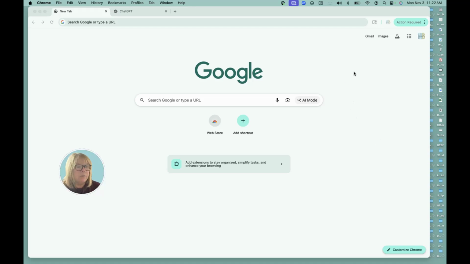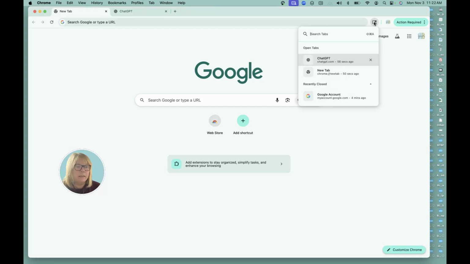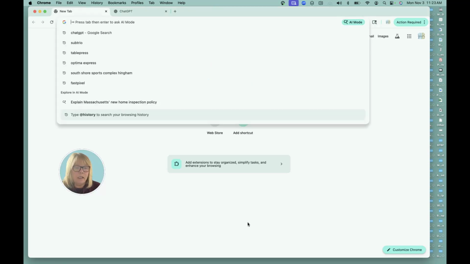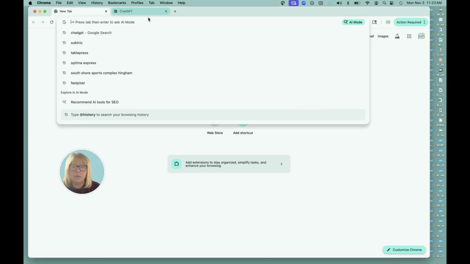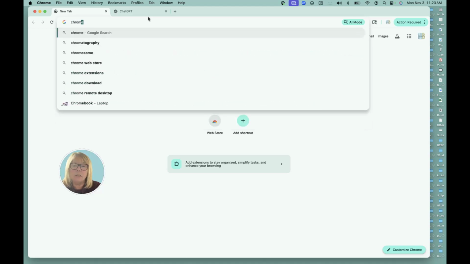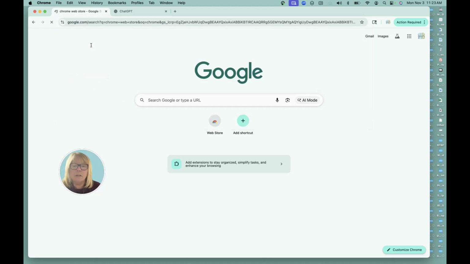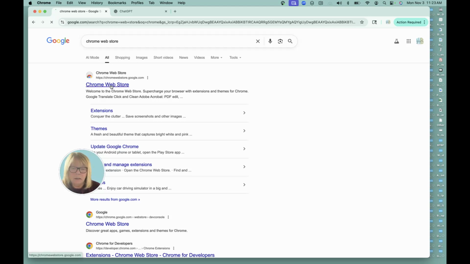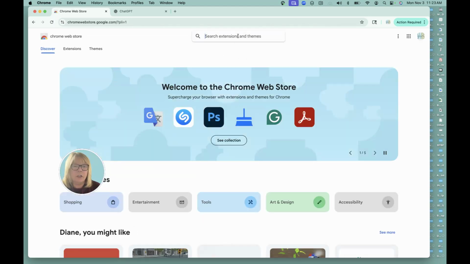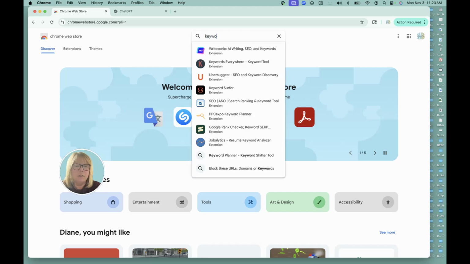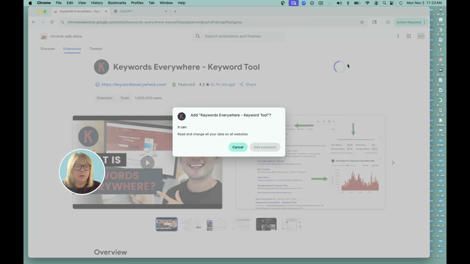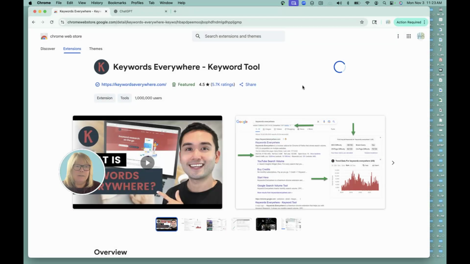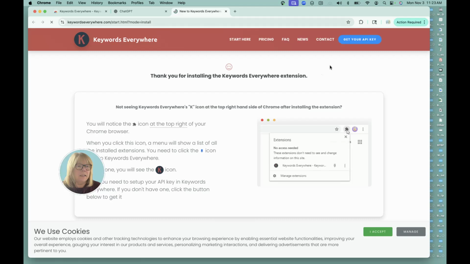All right, so the first thing that we're going to do is add a Chrome extension. Okay, so you have to be using Chrome. And if you go to Chrome extensions, let's see, Chrome Web Store. Let's try that. And we're going to look for Keywords Everywhere. And you'll see it right here, Keywords Everywhere. Add it to Chrome, add the extension. Okay, and it's that simple.